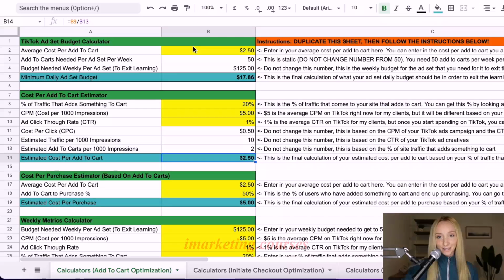For this example, I entered in $2.50 cost per add to cart, but yours may be lower or higher based off of this scenario. I would say on average this is pretty low. On TikTok, I usually see for e-commerce clients cost per add to cart when we first start out between $5 and $20. But for this example, I took some of my clients' data and they had a $2.50 cost per add to cart on Facebook. So that's what I'm going to enter in here.